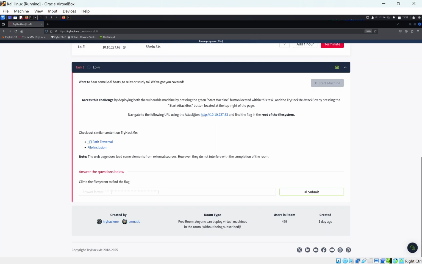So one thing I want to point out straight away is that it says you can find a flag in the root of the file system. So our flag isn't in the root directory, it's in the root of the file system. And another thing I want to point out, it says local file inclusion and path traversal, which is pretty much just using the URL to find files on a web server, I'm guessing.